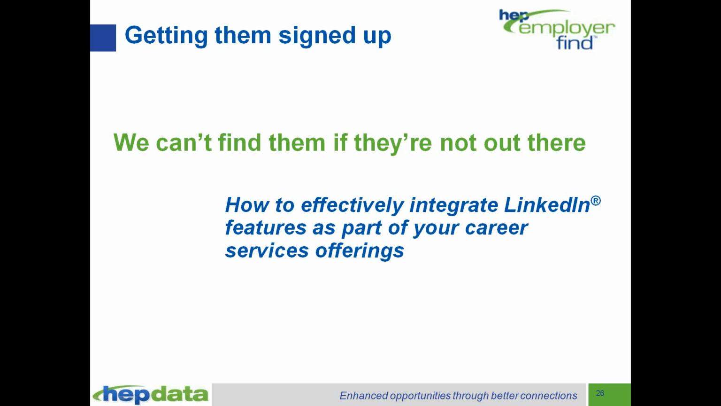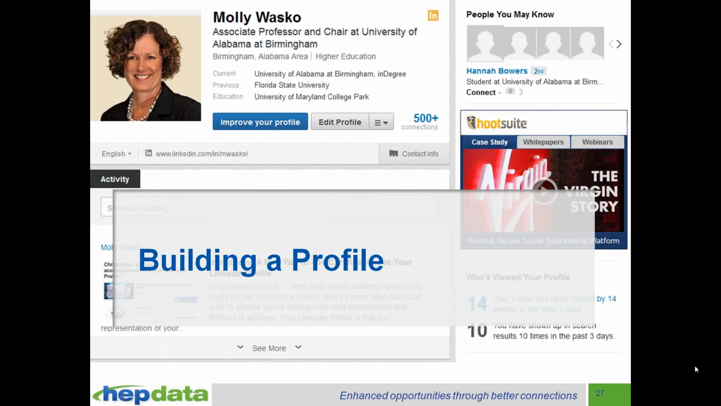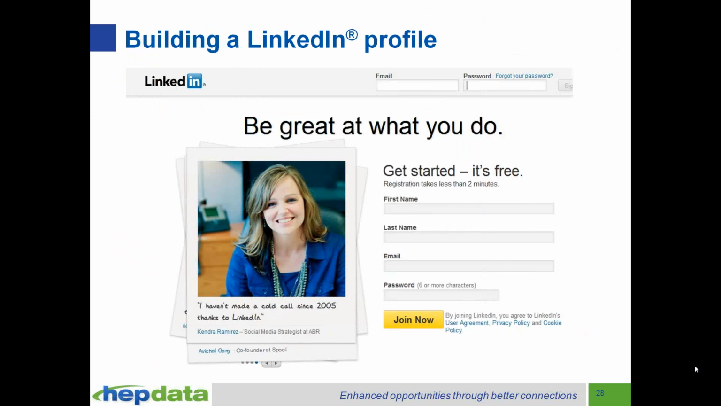All right, so getting students to actually sign up. Building a profile is incredibly easy. As I said before, LinkedIn has made it very simple to get people to sign up. You go to the landing page for LinkedIn and it says, get started, it's free.